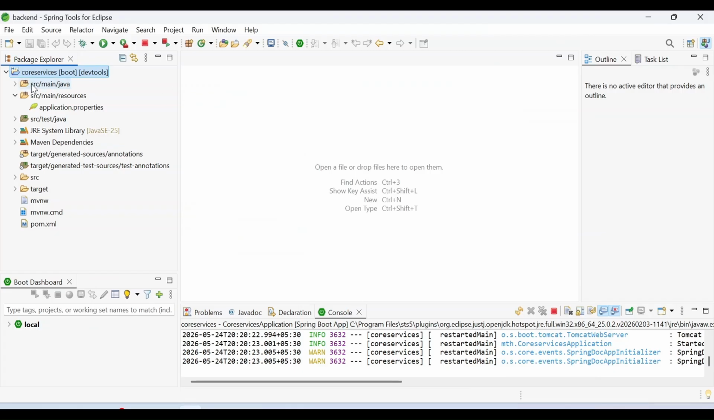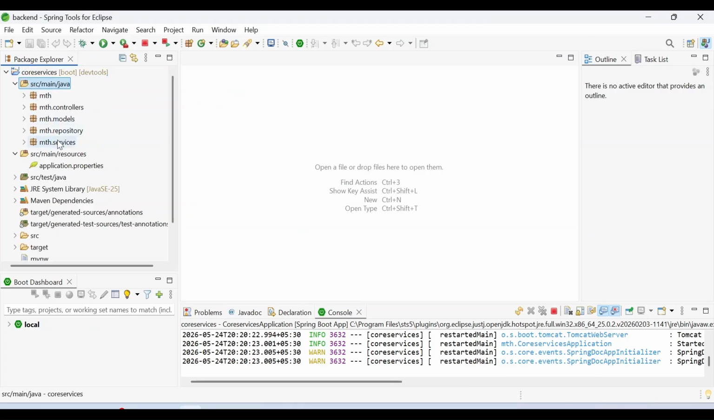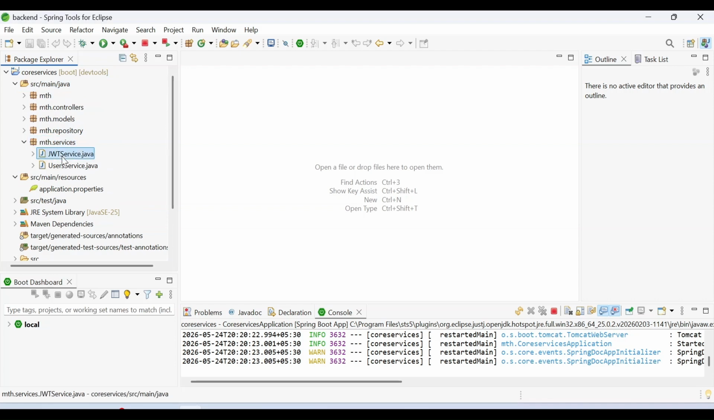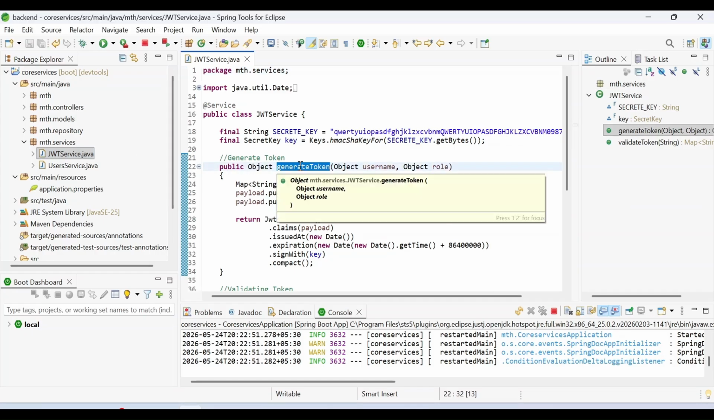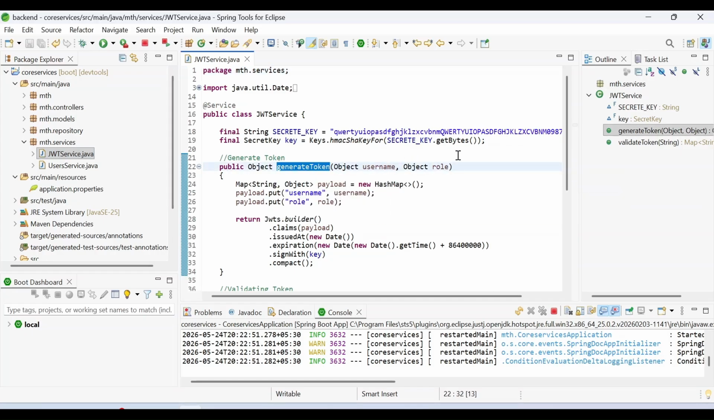Then go to the file src main java and open mth.services. Open the file jwt-service.java. The method generate token takes 2 parameters as an input. One is username and another one is role that will be added in the payload of jwt token.